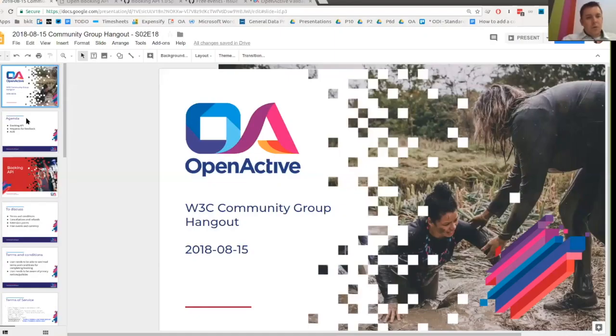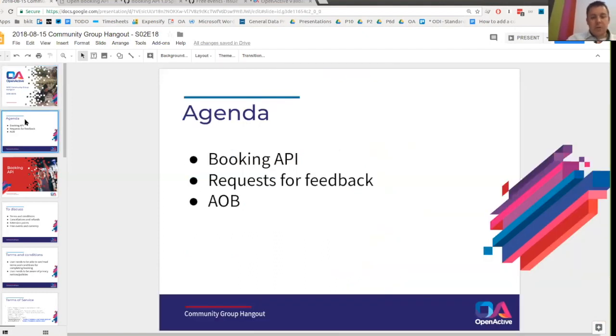So let me just share my slides. So the agenda is just going to have a summarized status of the API. There's a couple of issues that I wanted to have a discussion around, so people have got feedback on, and then just highlight some other areas where we're looking for feedback and comment from the community as well. And if there's anything else anyone wants to talk about at the end, then I'll try and keep some time free.